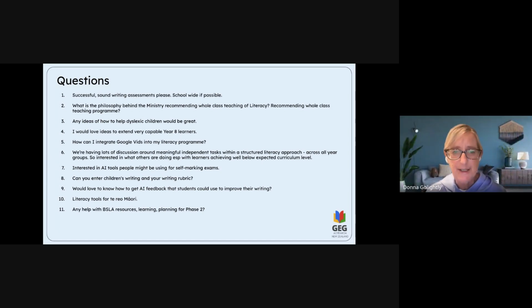AI feedback for students to improve their writing. Brisk is probably one of the better ones for that, where it gives you the glow and grow.